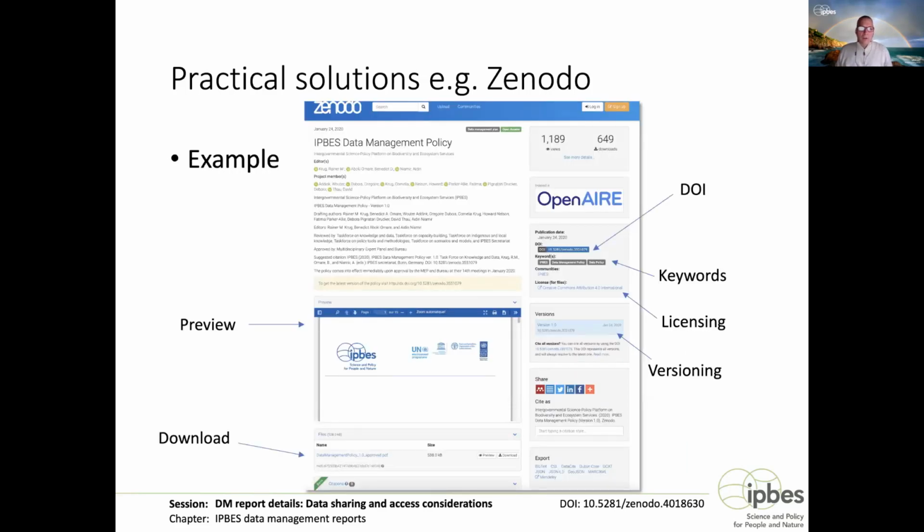Here's an example of the Zenodo interface. Typically, this is one of the reports that has been uploaded there. It has been assigned a DOI. You can see on the right panel a few keywords to make sure that you can easily retrieve it through different web search engines, and that the licensing of the document or the data set is clearly documented. The versioning, you see on the lower left part of the interface, and how to download the report. You even have a preview of it. It's pretty easy to use and very user-friendly.